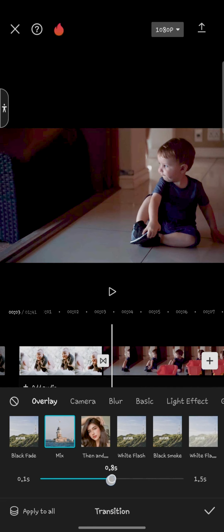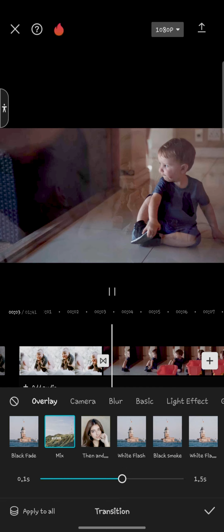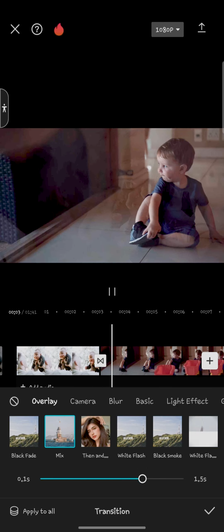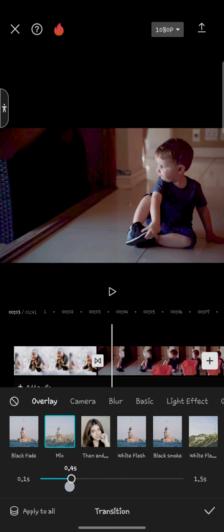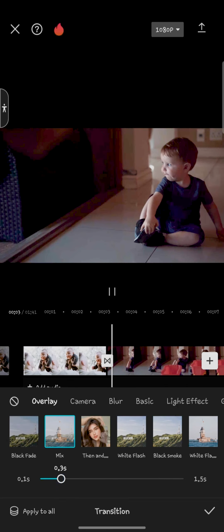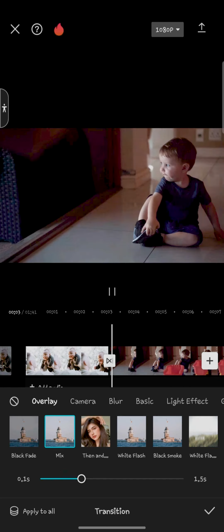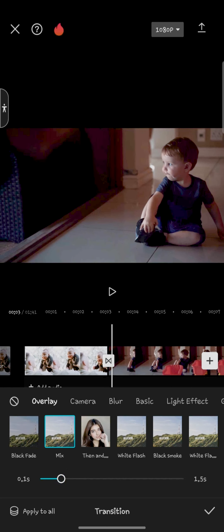You can increase how long it takes for both videos to superimpose on each other by dragging it this way to increase the time. And to make the time shorter, you drag it the other way around. As you can see, it's just very short that you may not be able to discover when it's moved.